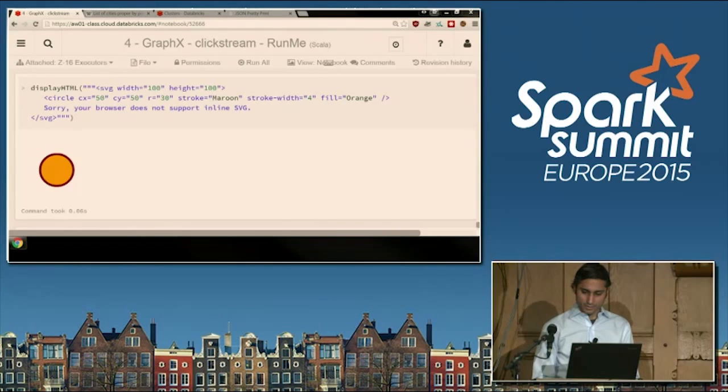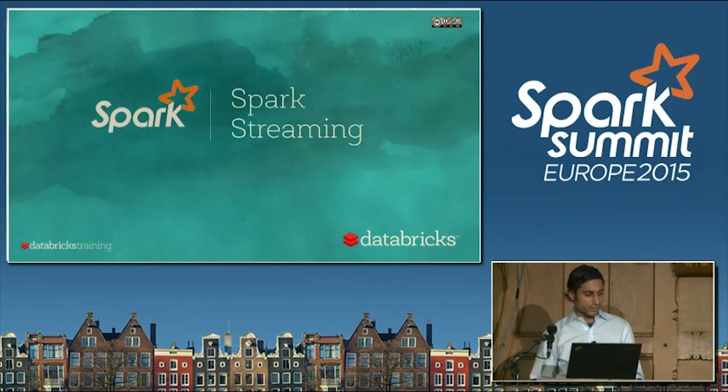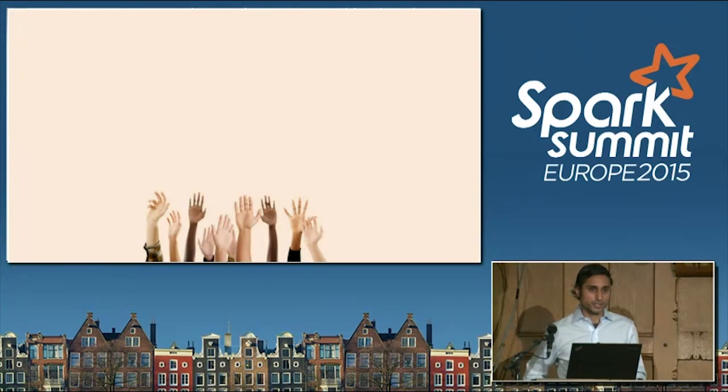Okay, so we are getting close to 5 p.m. We have maybe another 25 to 30 minutes, which is perfect because that's how much we need for Spark Streaming. I first want to ask for a show of hands: how many people here have used Spark Streaming? Raise your hand. Wow, quite a bit. Maybe 20% of the audience has used Spark Streaming before.